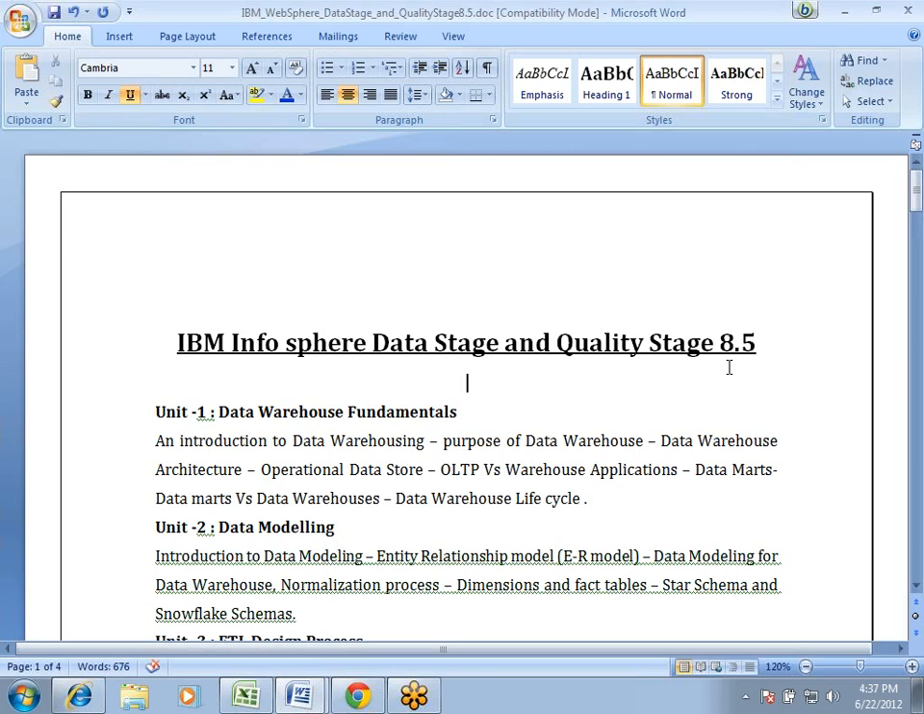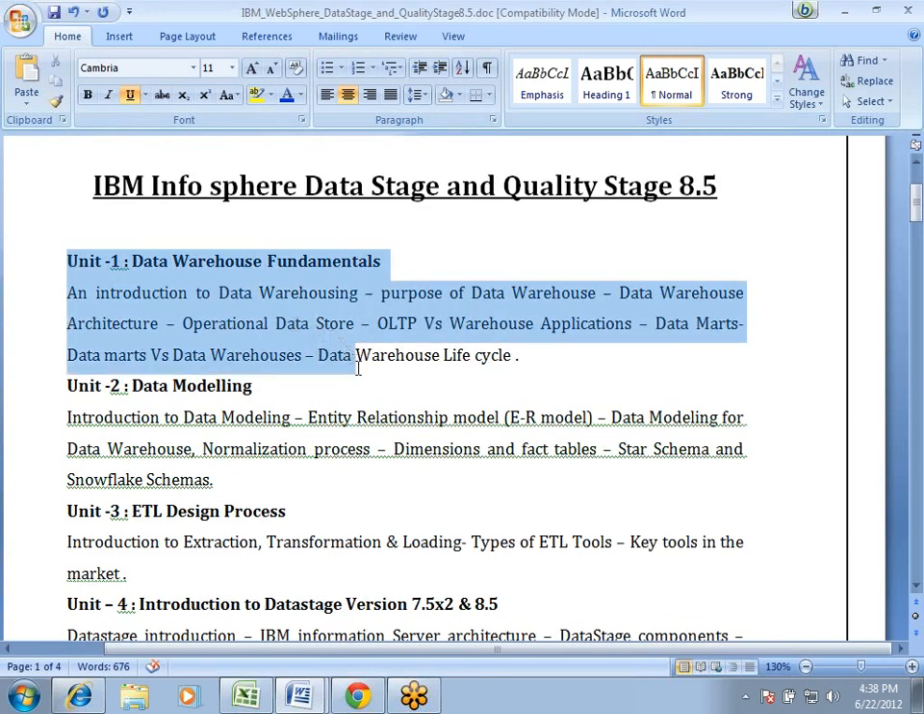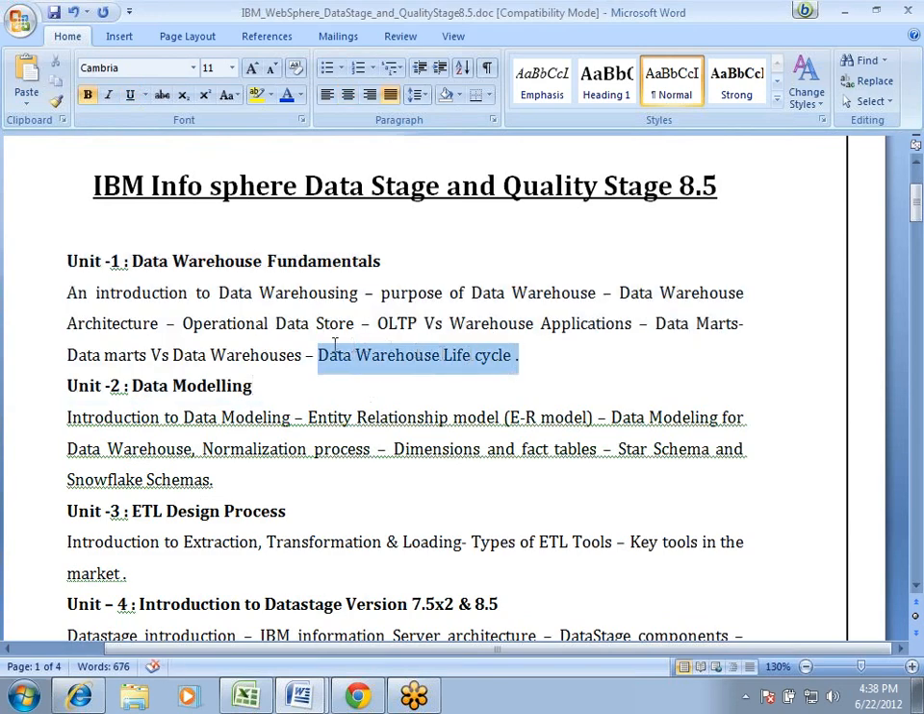If you want to learn any data warehousing tool, you should have minimum knowledge of data warehousing fundamentals. First, let me give you a brief introduction about what we are going to discuss in the actual classes regarding these fundamental topics, the data warehousing basics. If you see my course content that I prepared for these classes, I divided it into different units. This first unit clearly gives the information about what we are going to cover under data warehousing fundamentals.